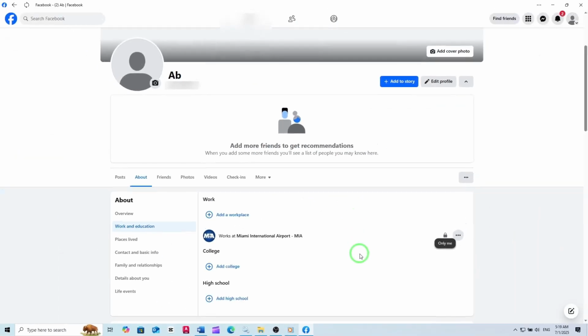Taking these steps helps you maintain your privacy and control over your personal information on Facebook. Remember, you can always come back to this section and update your settings whenever you want.